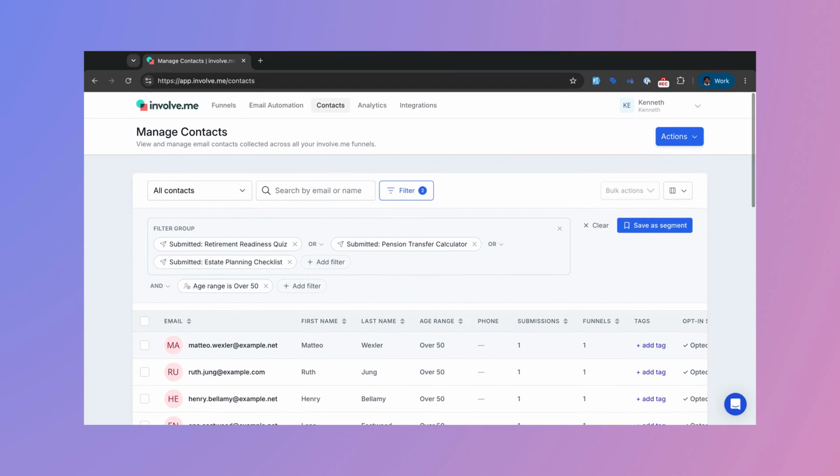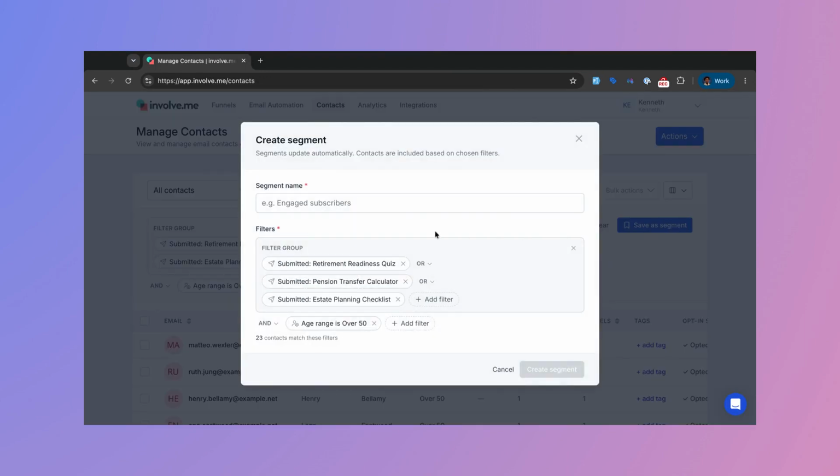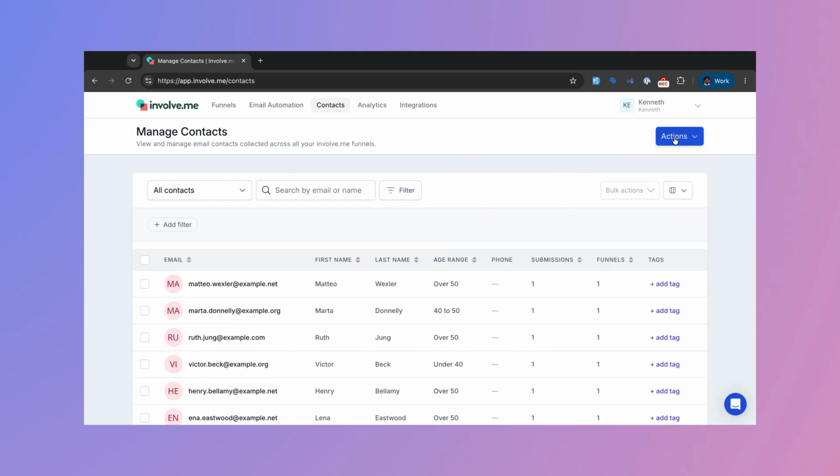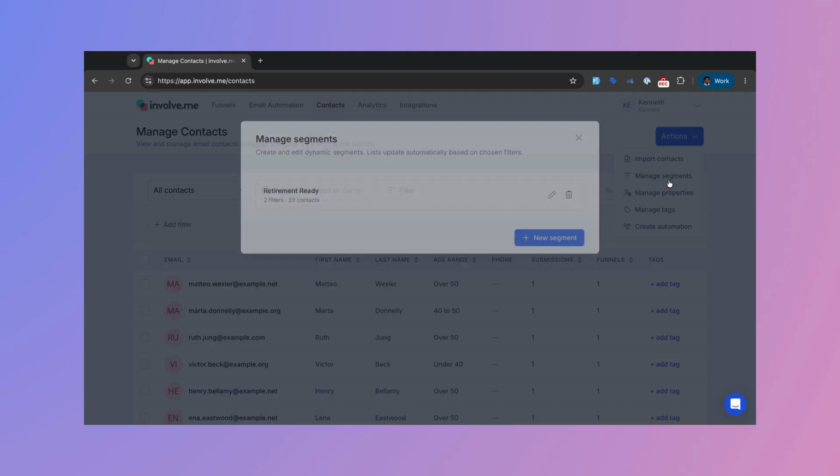Next, we'll click Save as Segment and name the segment. In our case, we will name it Retirement Ready. Before saving, we can also see exactly how many contacts currently match the conditions and will be included in the segment. Once it's saved, we can open Manage Segments to find and manage the segment whenever we need.